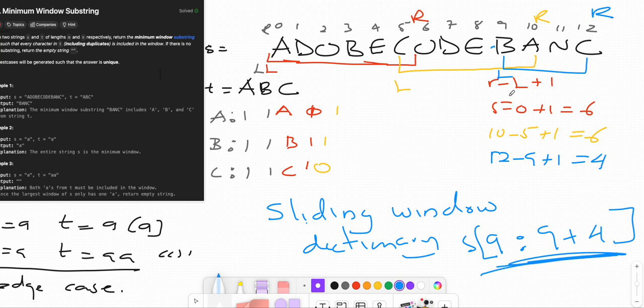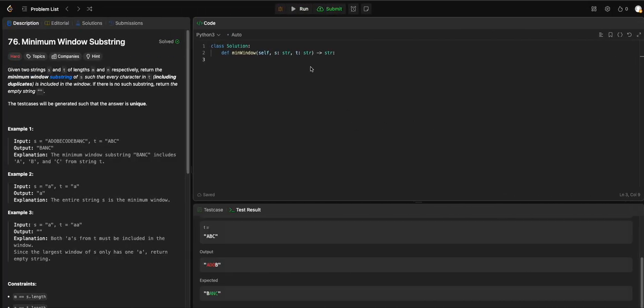So let's go to the code and see how we can represent that. First, let's deal with the edge cases.